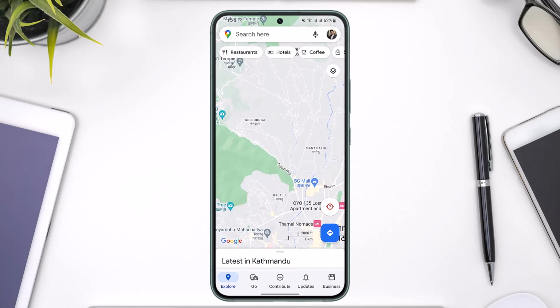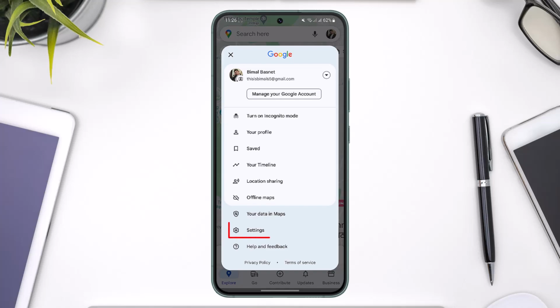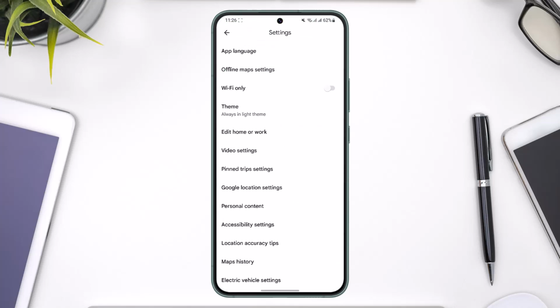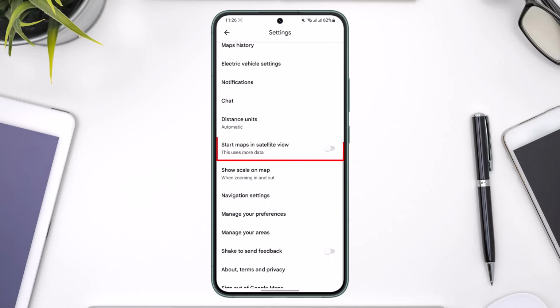What you want to do is tap the profile icon from the top right and then simply navigate to this option called settings. Once you navigate to settings, from here just scroll and look for this option called start maps in satellite view, which uses more data, by the way, so you can just turn this on.